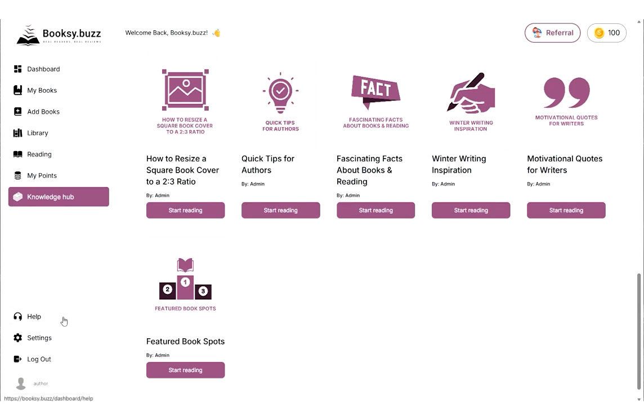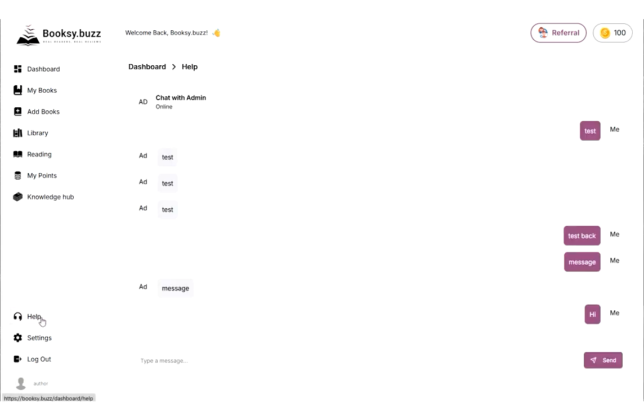So if you are interested in a featured book spot, you can go in there and find out more details. If you need any help, you can click on the Help button here, and this will open up a support chat. Now it's not monitored 24/7, it's just like sending me a text message. You can send me a message in here and then I will come back to it. Generally within 24 hours I should respond.